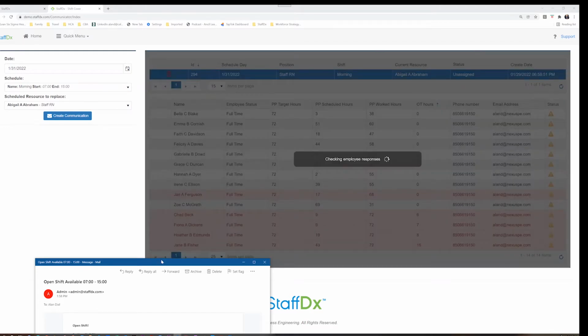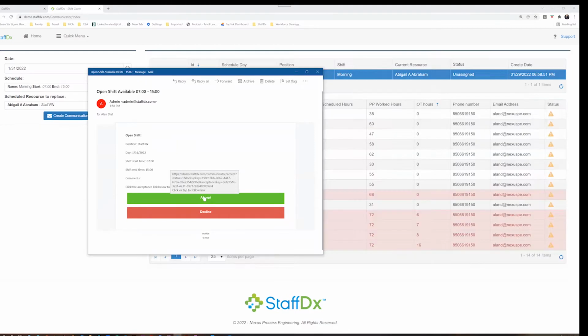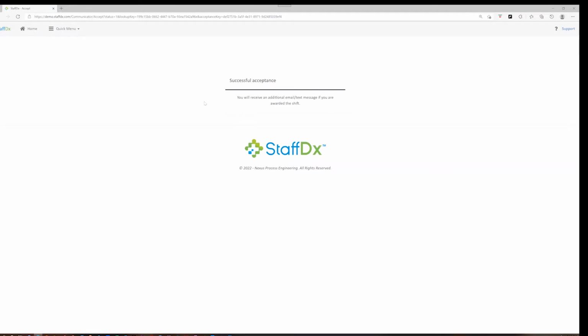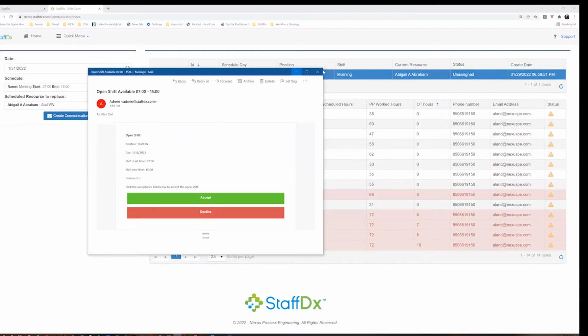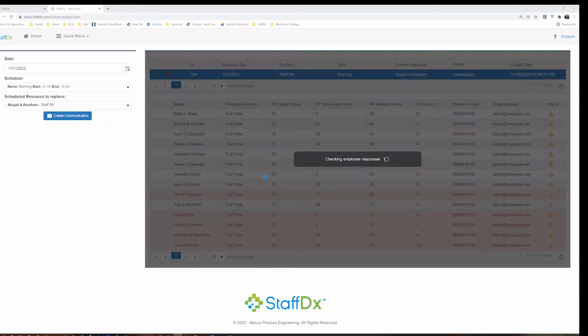So you can see from here, I have the email that was sent, and I can click on accept. Now, the system is going to give me an acknowledgement that I successfully accepted the shift. It does not mean that the shift has been assigned to me. This grid is going to refresh every 3 to 5 seconds. And you've already seen it a few times where I get a gray box over it and I can't do anything for just a second or two. Okay, so it's updating now and we'll see who has accepted.